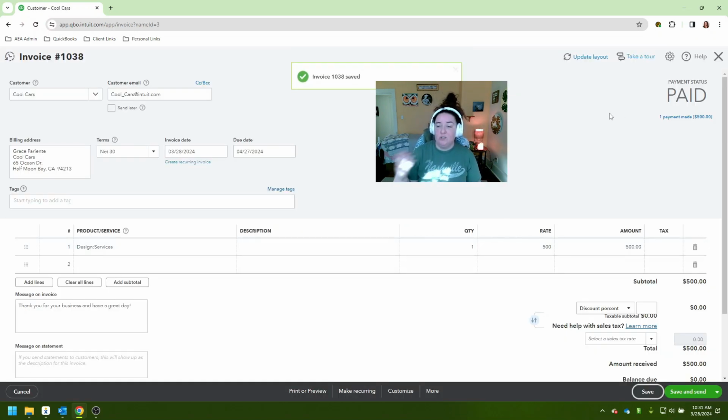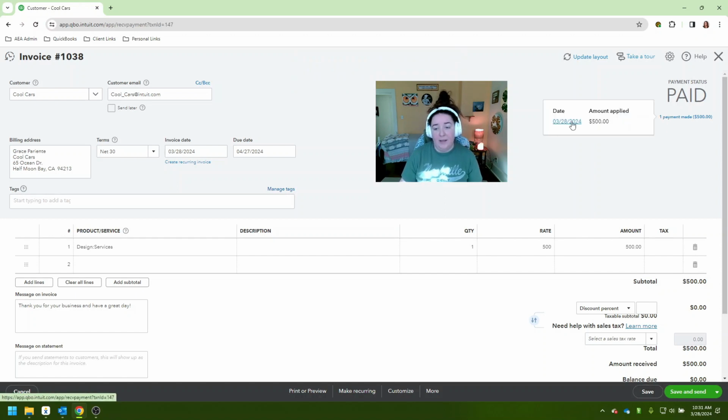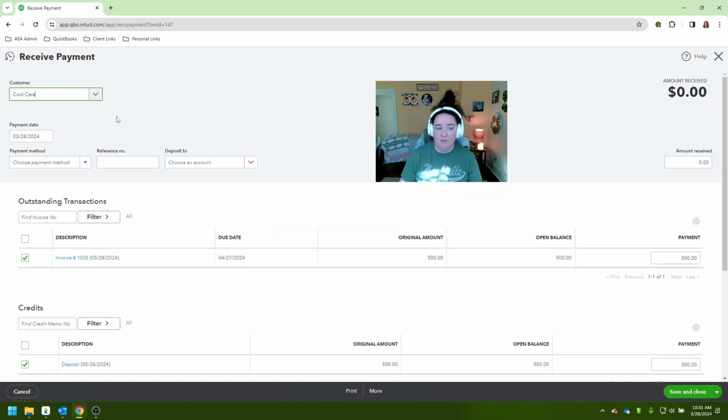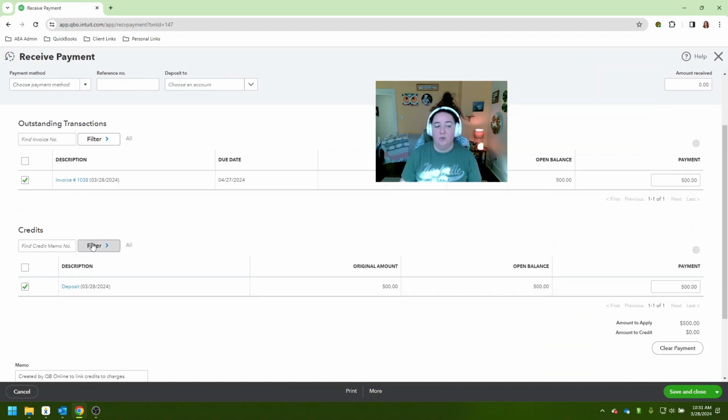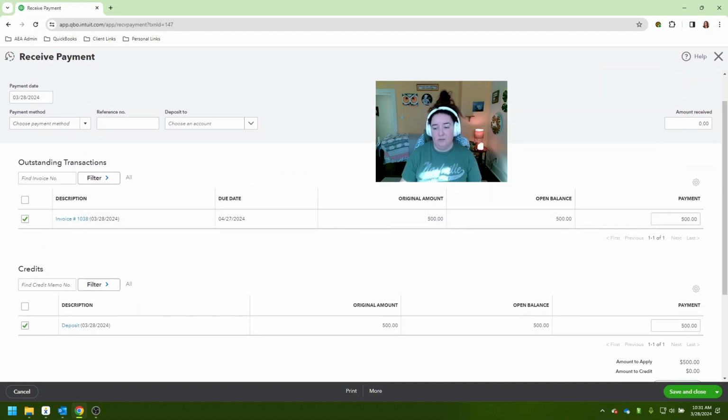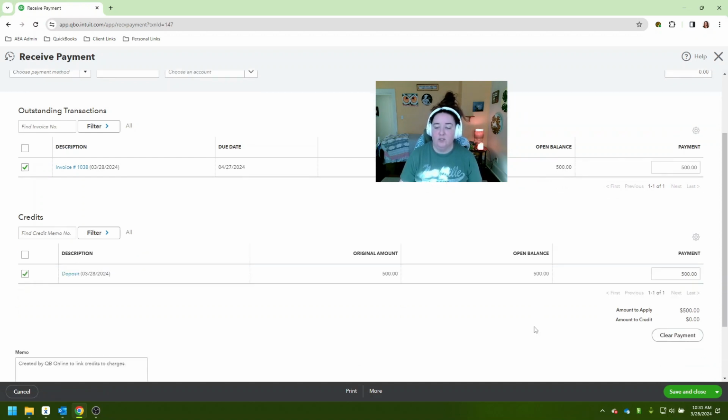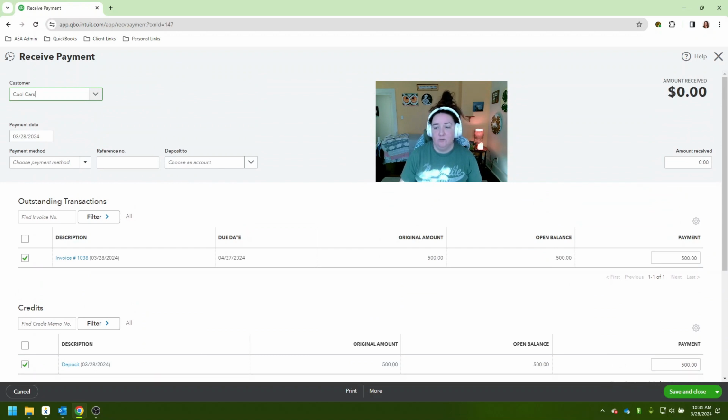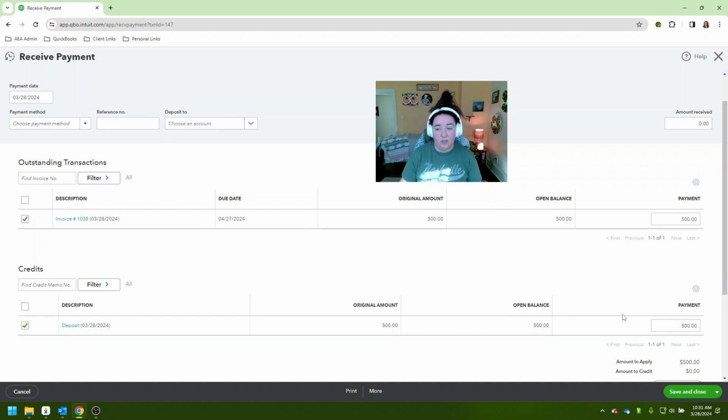And now, once the invoice has been saved, we can see that its status is paid and that there was a payment applied. And this payment was automatically created to offset the open invoice of $500 and the deposit that we recorded, probably in the bank feed, of $500 for this client. That amount received for this payment transaction is $0 because there was that $500 credit that QuickBooks Online automatically applied to the open invoice that we just created.